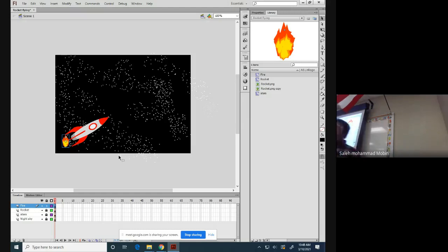Now you see that our fire orientation is not the perfect orientation, so you have to rotate it. Yeah, use the free transform tool, and then rotate it. It will let you rotate. You're going to use free transform. Very good. Awesome.